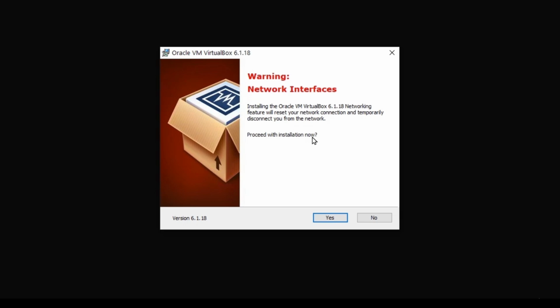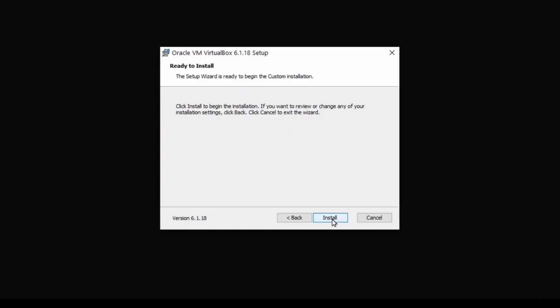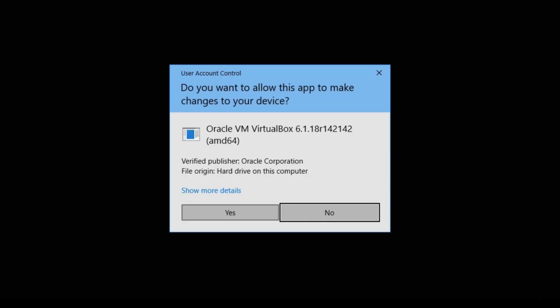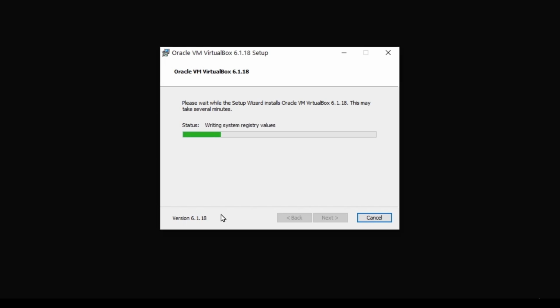Proceed with installation now? So this pretty much says in case you're doing something important over the internet, make sure you finish with that first before installing VirtualBox. Otherwise you might have some internet connection problems during the installation. I will just select here proceed and I will click install. Okay, so here it asks for administrator password. Since I don't have one, I will just click here yes and it will install VirtualBox for me.